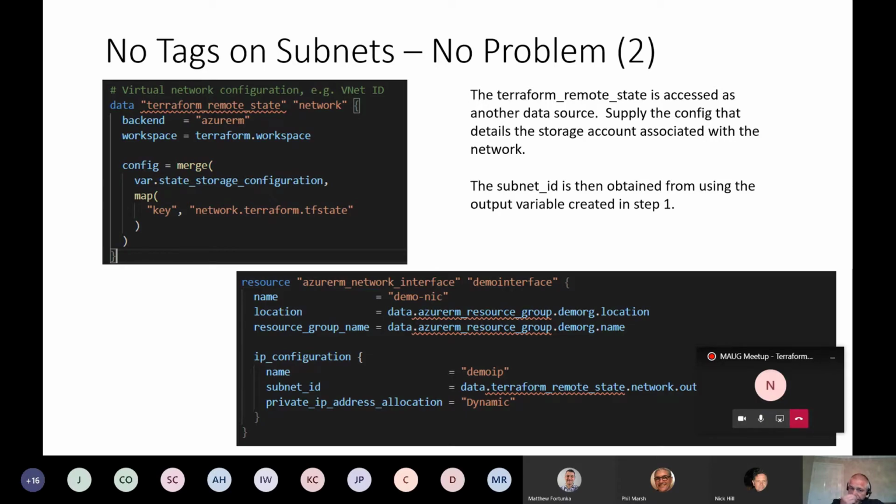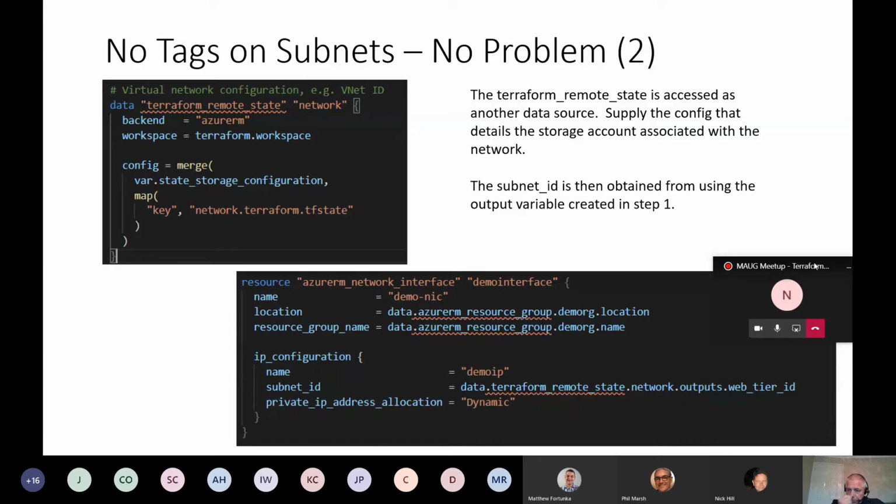And then in my interface definition below at the bottom, you can see that I'm starting to refer to the subnet ID as data.terraform_remote_state.network.outputs.web_tier_id. So I'm using Terraform state to help clarify our code.